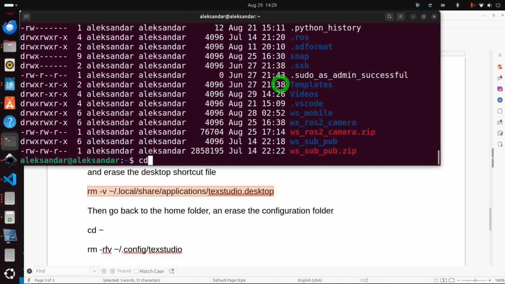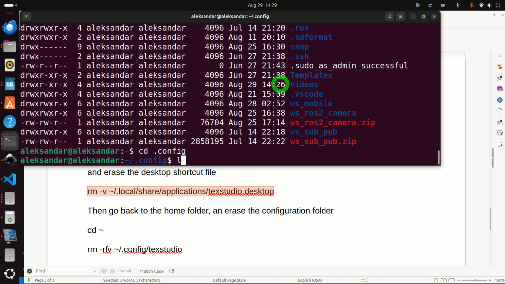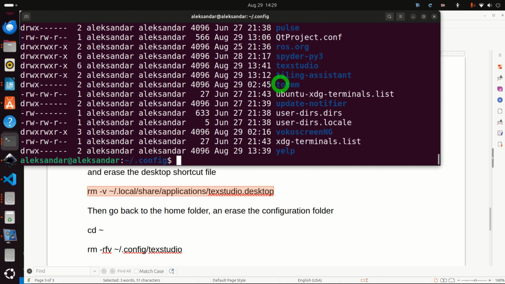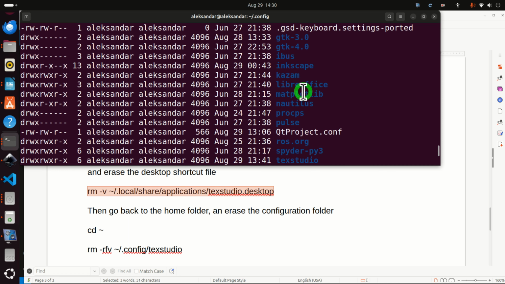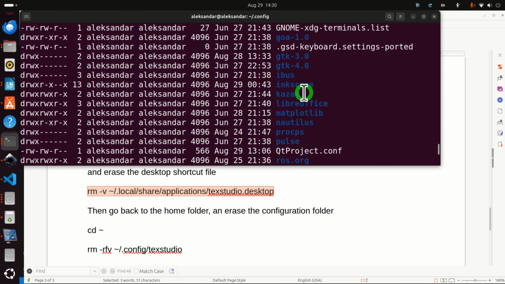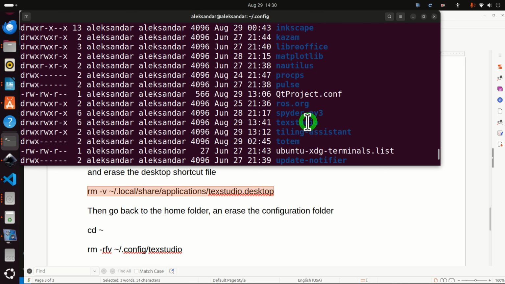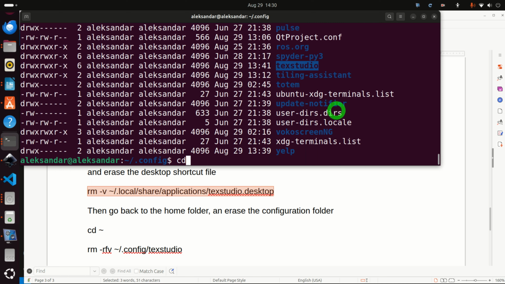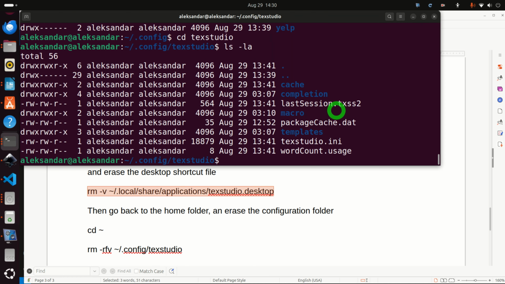And if you go to that folder, you should see a bunch of files and folders containing configurations. So you can see over here that there will be a folder, TeXstudio. Aha, here it is. So let's go to this folder and make sure that there's something there, that is their configuration files, and here they are. Okay, so we need to erase this folder.